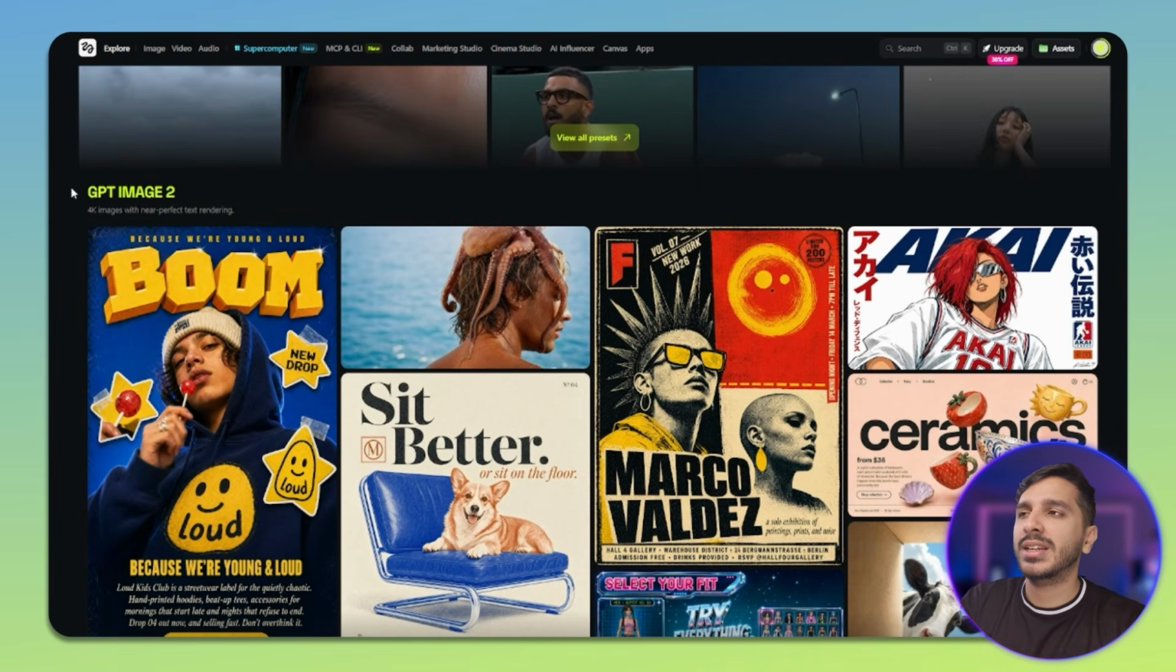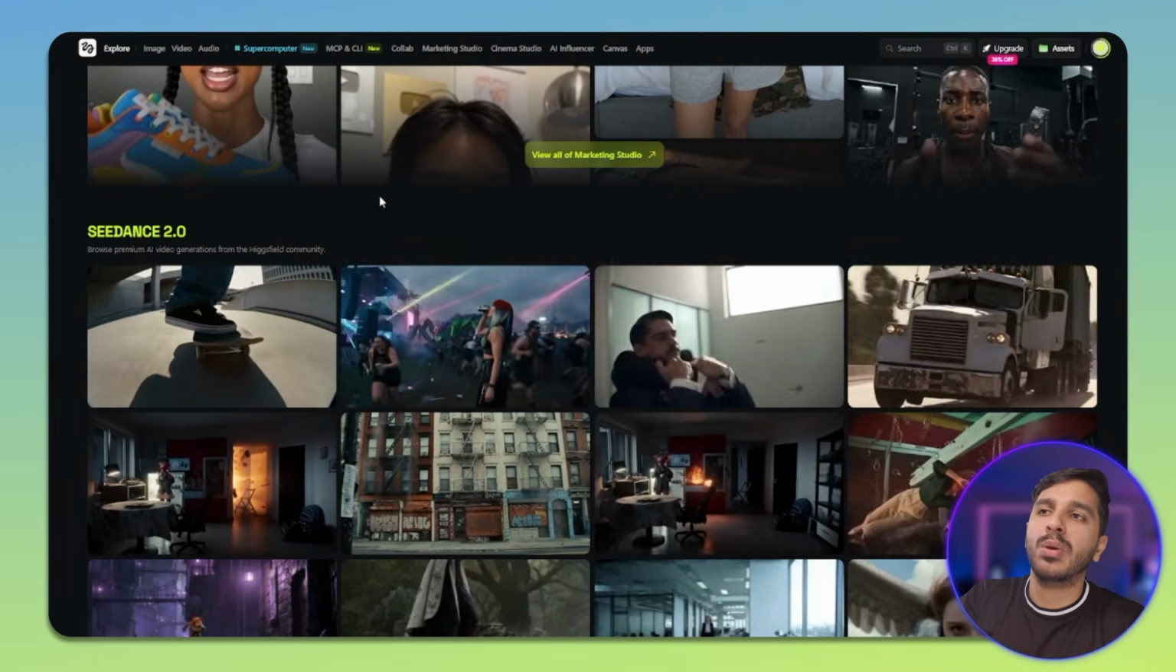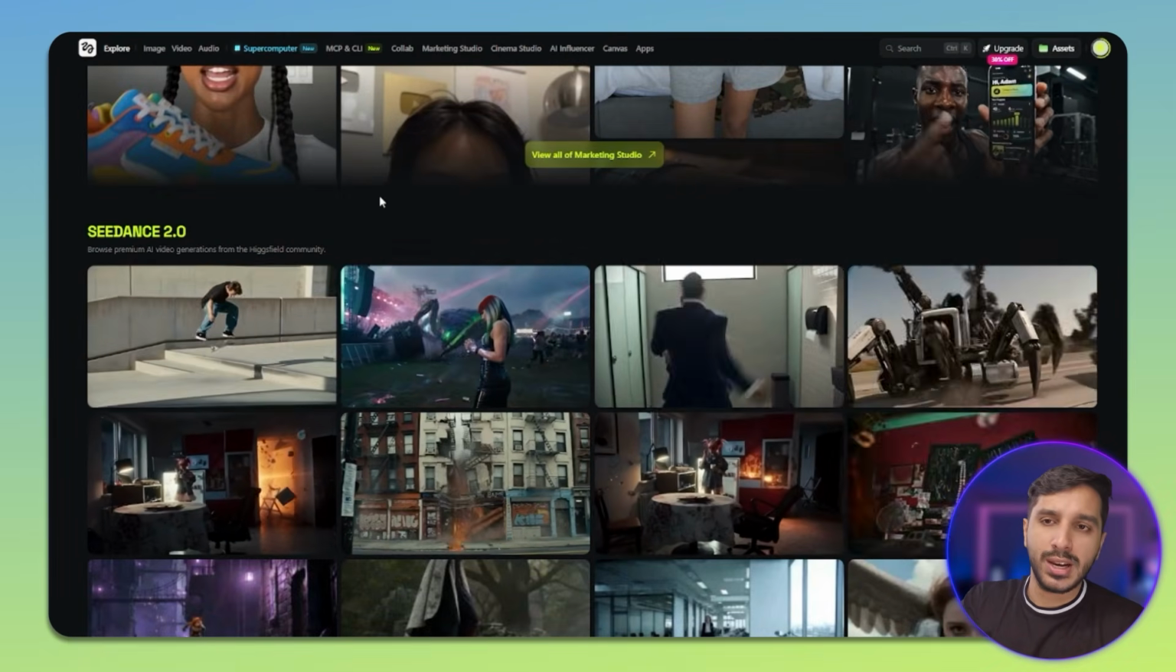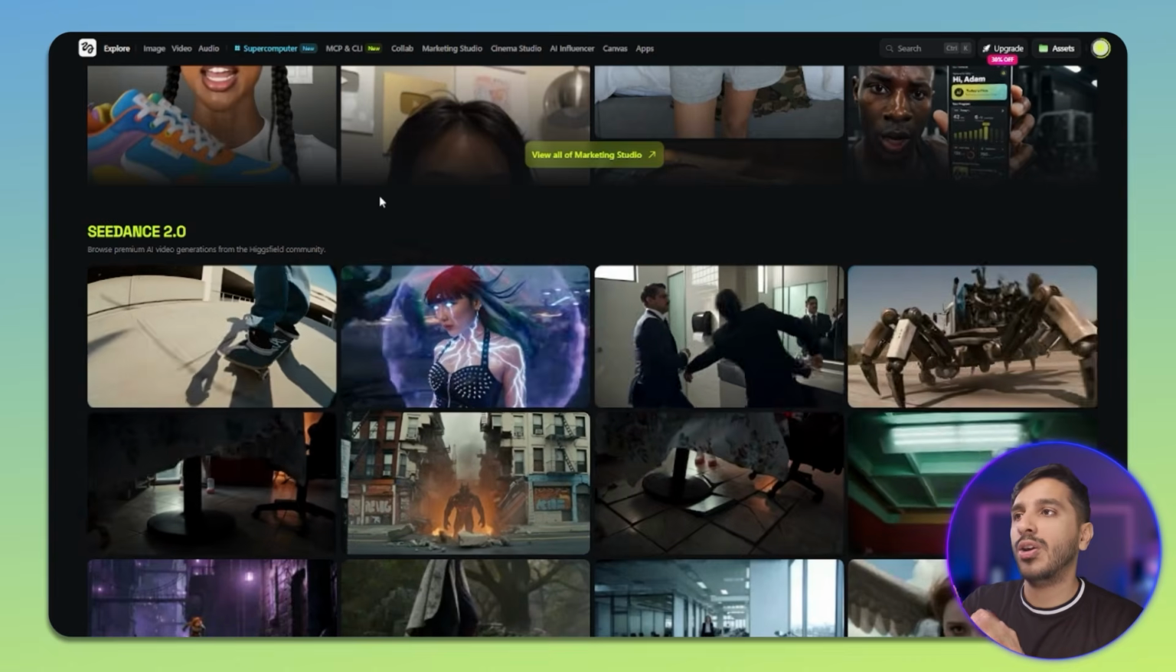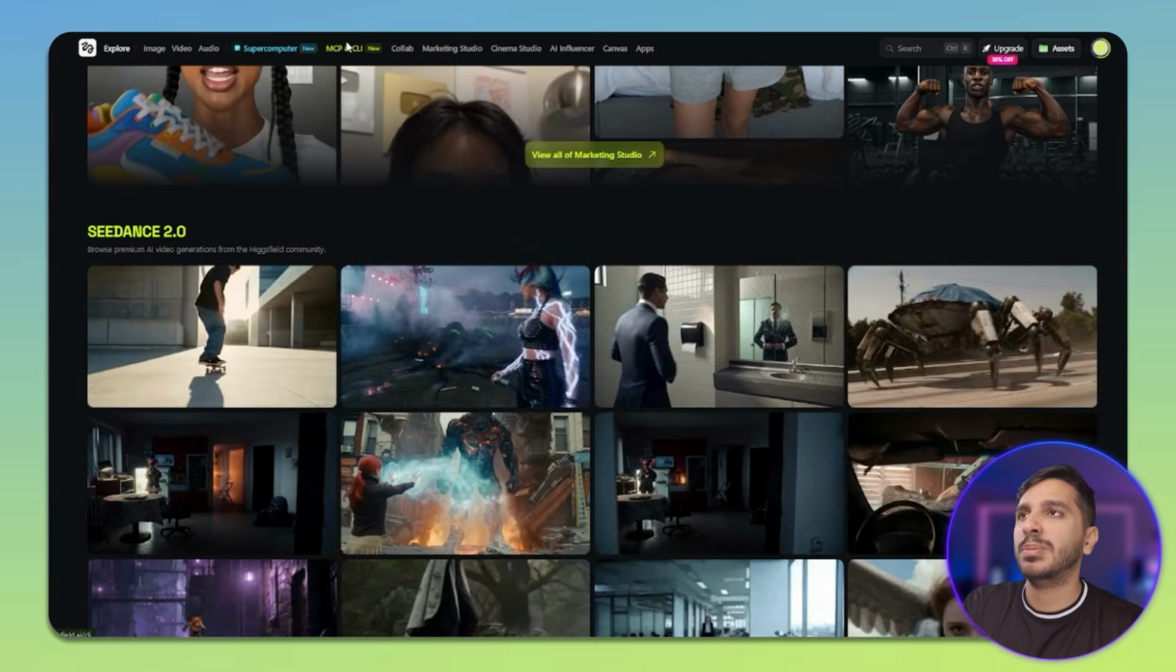It has access to the latest image generation model, in this case GPT Image 2, and also has access to Seedance 2.0. So this is the platform we can use to generate any image ad and then convert it into a viral video all in the same place. To do so, we're just going to go to the MCP tab.